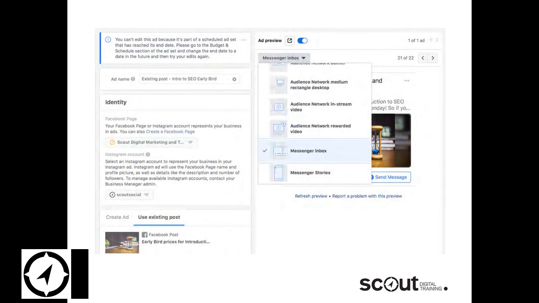And Messenger inbox, I'm seeing lots more ads. And it might be that case, like you said, of being more aware of ads, but I'm definitely seeing a lot more in my inbox now as well.